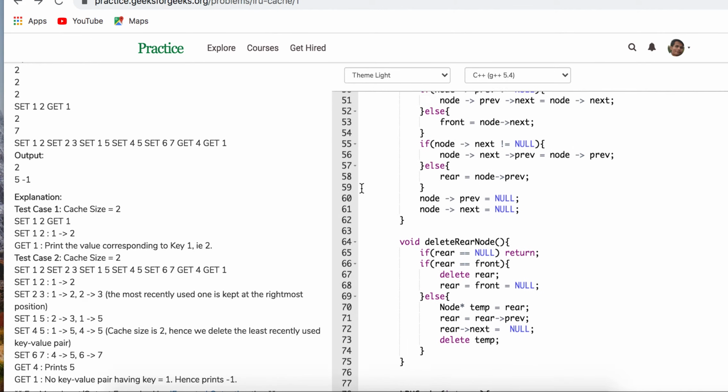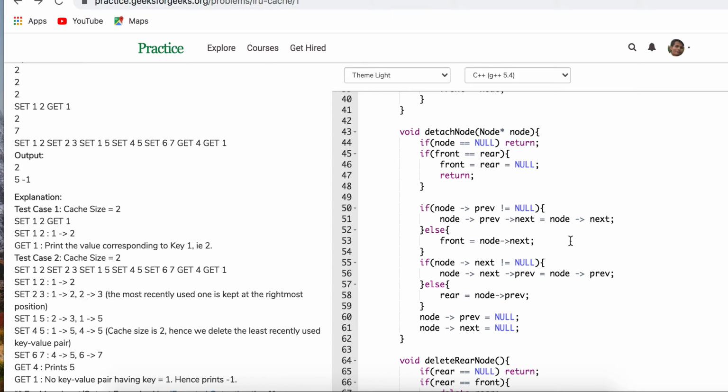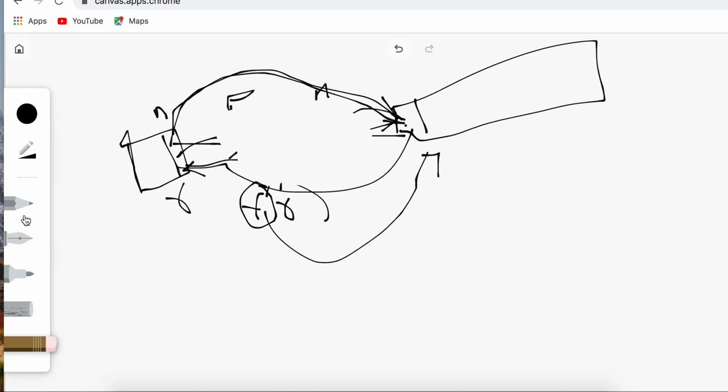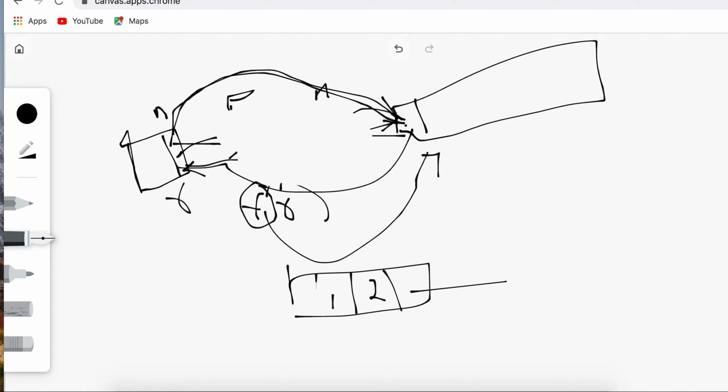And this is how we are detaching a whole node. After detaching a node, these two nodes will be connected. This node has been completely detached, and it is now in a completely detached position. Now we can make all its pointers null. The previous pointer is null, and the next pointer is also null. We have moved this node here. After that we have to attach that node to the front.